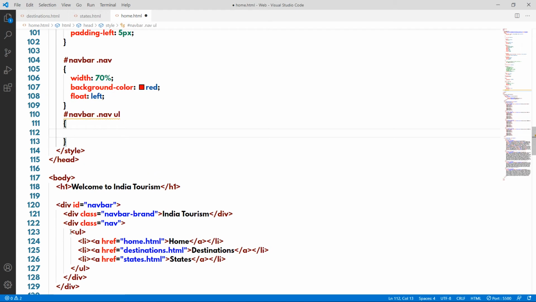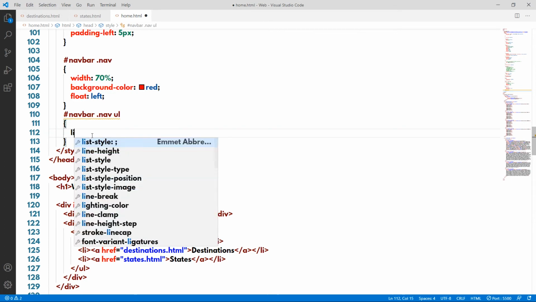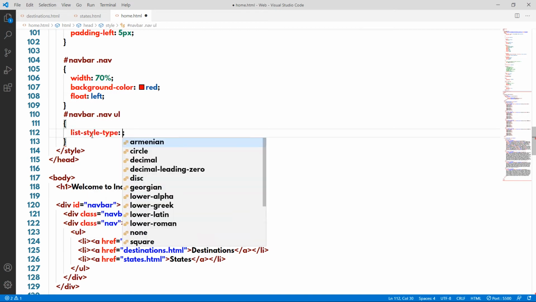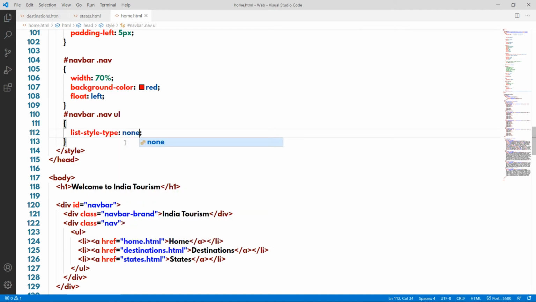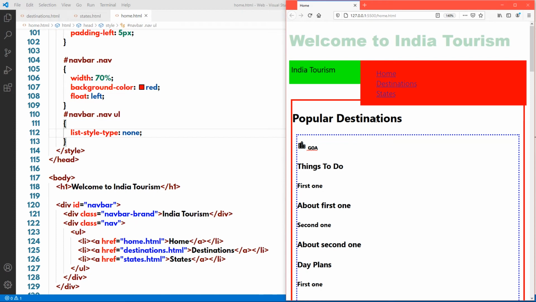Here I am selecting the UL, which is the child of class equal to nav, and that is the child of id equal to navbar. So in this case, I am selecting only UL but not class equal to nav or ID equal to navbar. So any CSS properties that are written here are applied only against the UL tag but not the other div tags. So I am writing list-style-type none in order to remove the bullet symbol. I have already explained all the options of list-style-type in the previous sections.